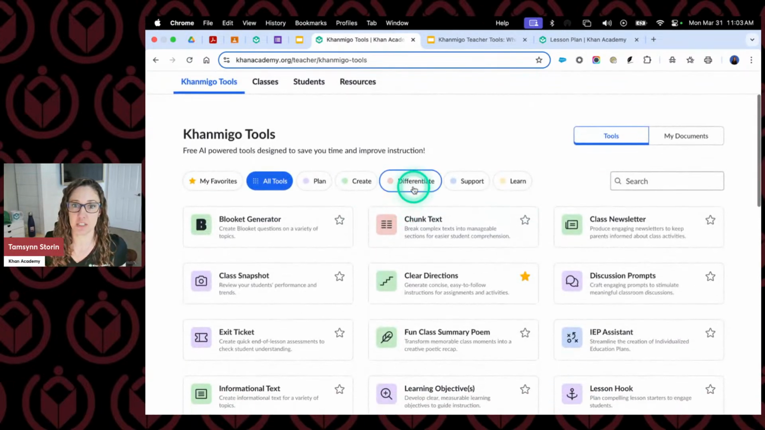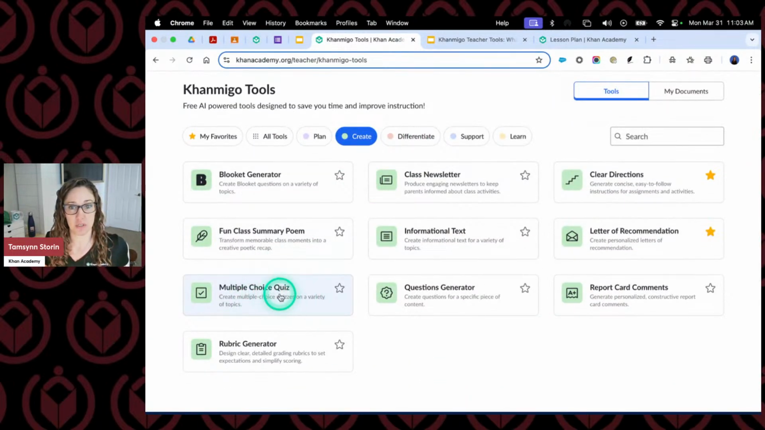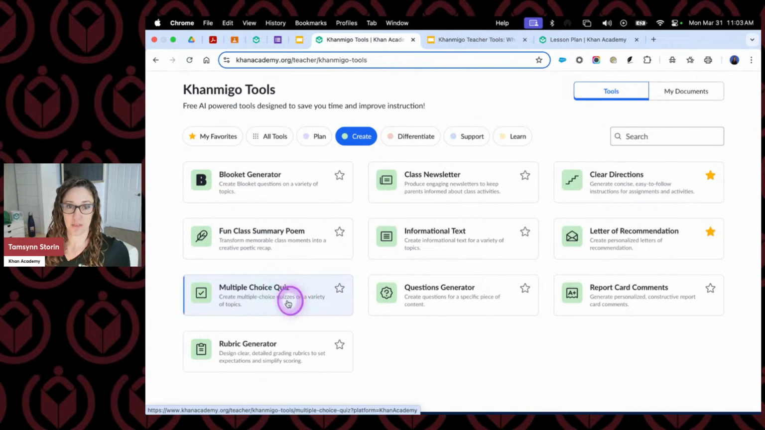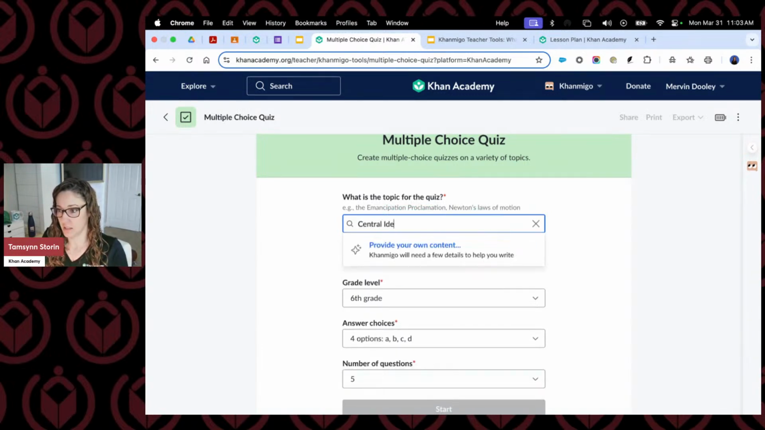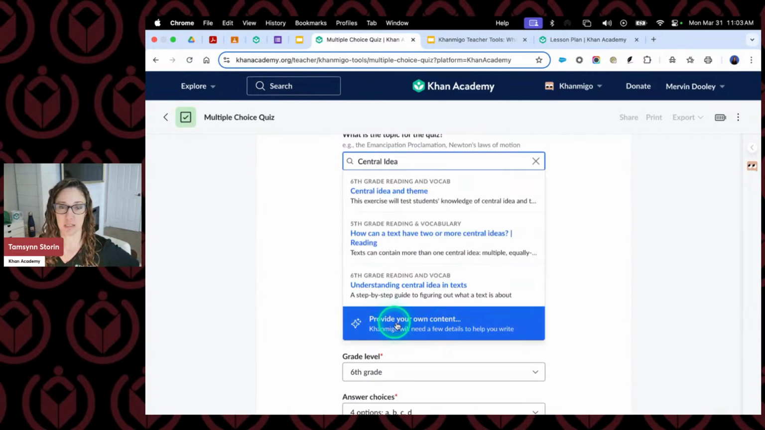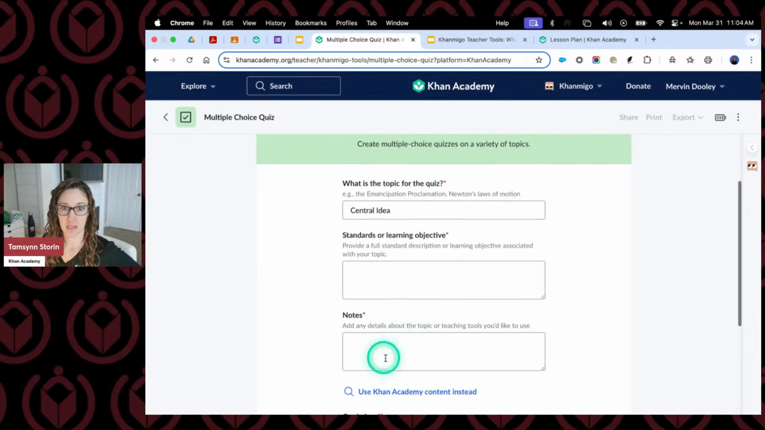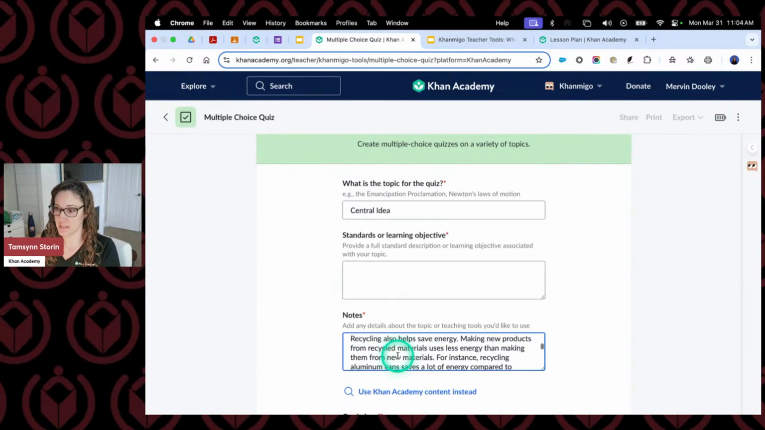And then I'm going to go into the create, and I want to make a multiple choice quiz that goes along with that text we created. Some of these do have the option to search Khan Academy content. I'm going to put in central idea. And then if I want to, I can use what's already in Khan Academy, but I'm going to click on provide my own context. I'm going to put in the notes. So this is where that pro tip came in. Use this text. And I already had it pasted, so I'm going to put that there. I believe it has the title.